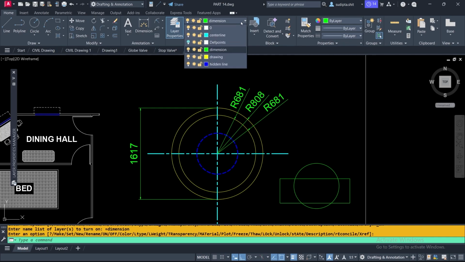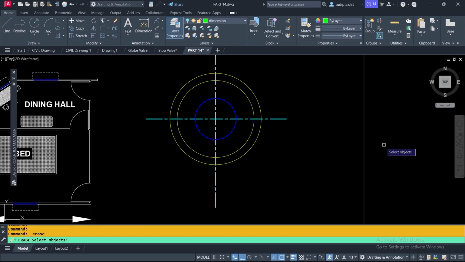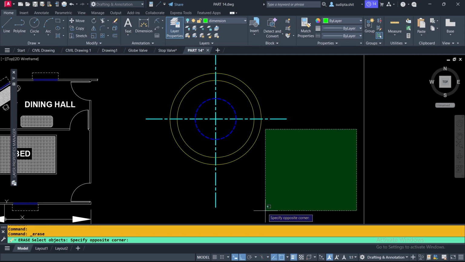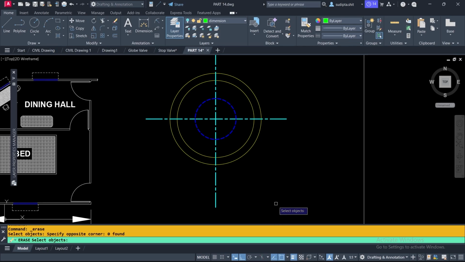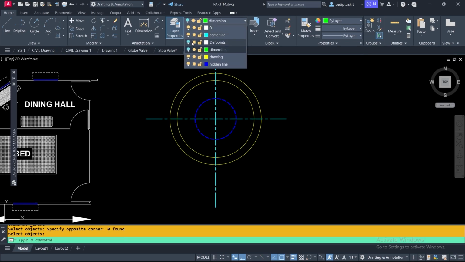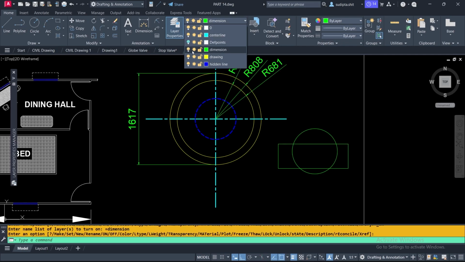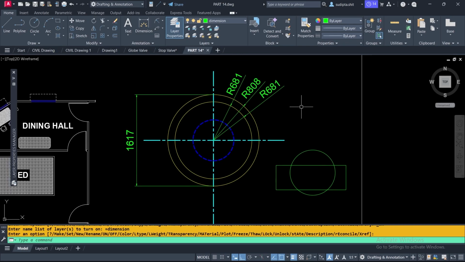Let us see. Now I am going to the erase tool, selecting the circle and the rectangle which was here, clicking on that and then pressing enter. Then going to switch on dimension, but they are not deleted. So when a layer is switched off, we cannot edit anything inside it, but we can add objects to this layer. We can enter in this layer.